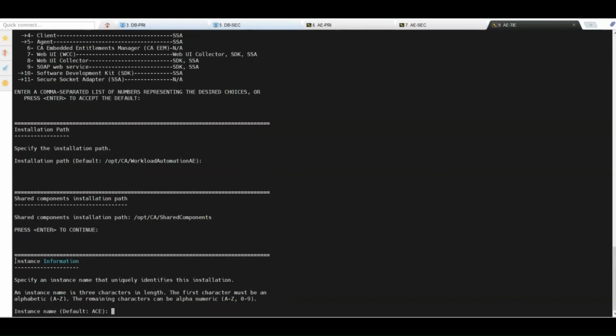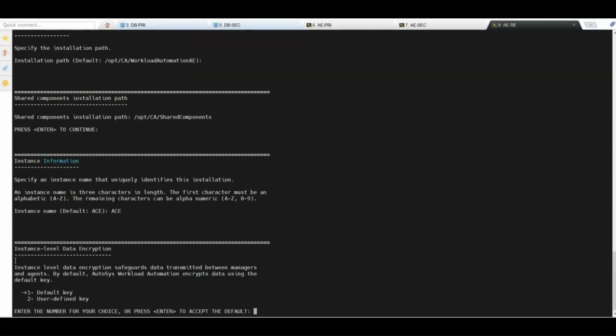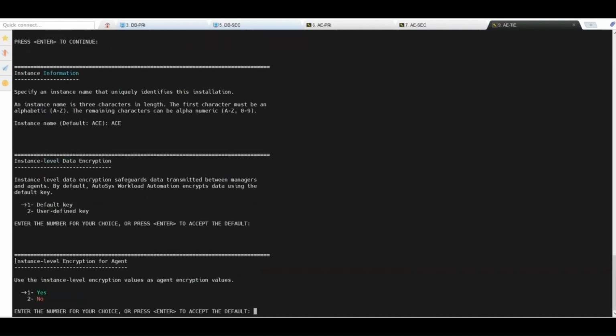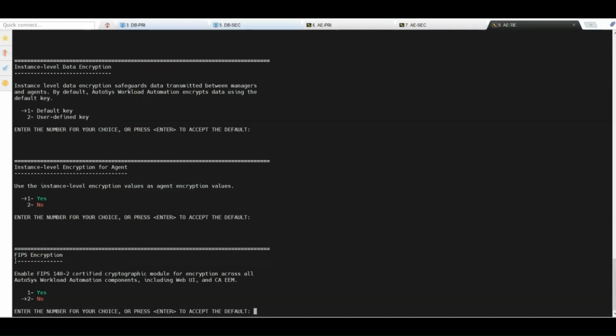The name of the instance must be the same as the instance name of the primary and shadow servers, which is ACE. For instance-level data encryption, select the same option as for the primary and shadow servers. We choose Option 1. We select the same option as for the primary and shadow servers to use the instance-level encryption values for the agent. Press Enter to not enable the FIPS 142 encryption.